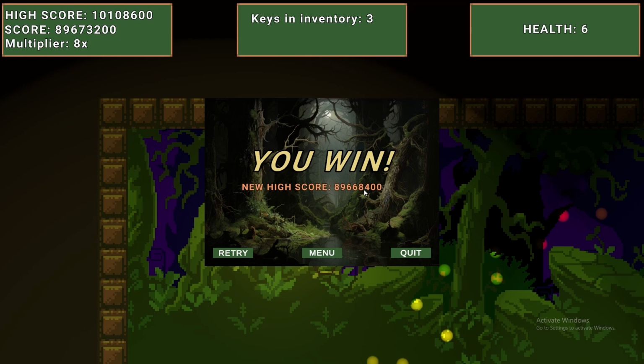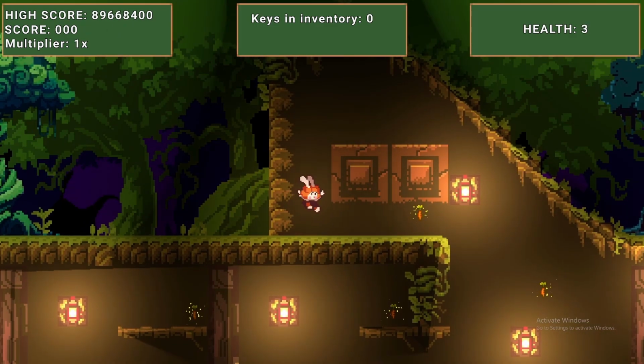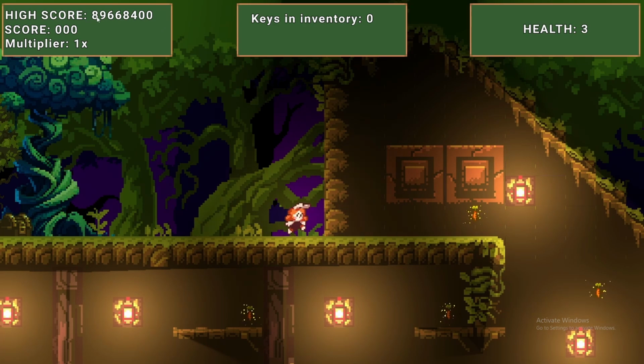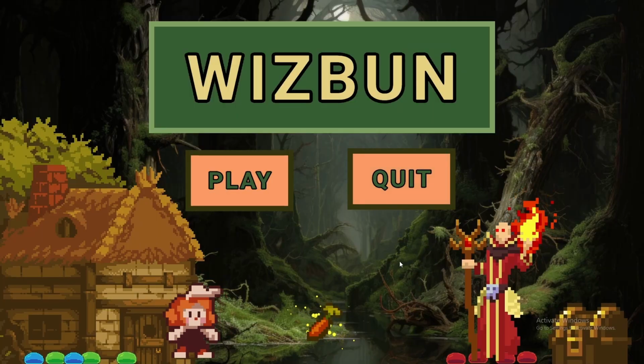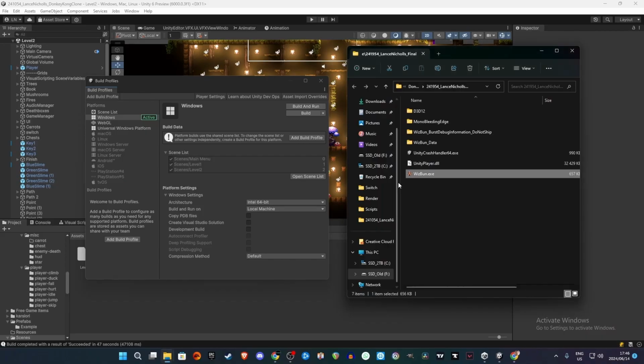sorry for that, it's loud, my bad. You get a new high score message saying what your new high score is. And then when you hit retry, it keeps your high score. Cool, alright. Then main menu brings you to the main menu. Perfect, perfecto. Quit button works.